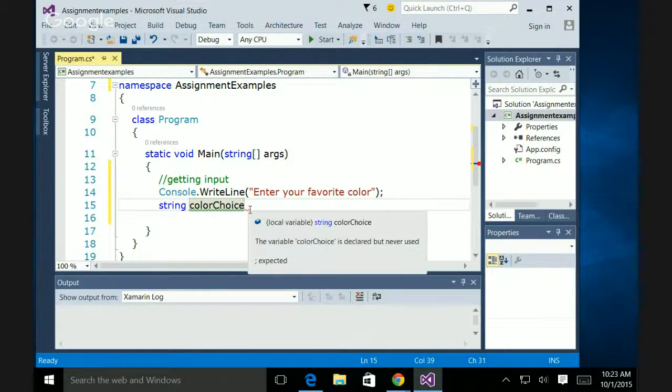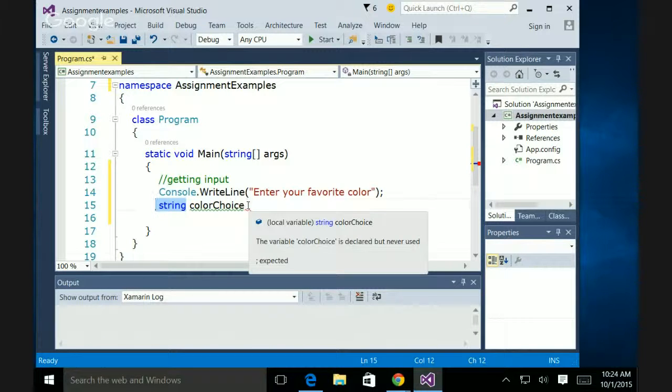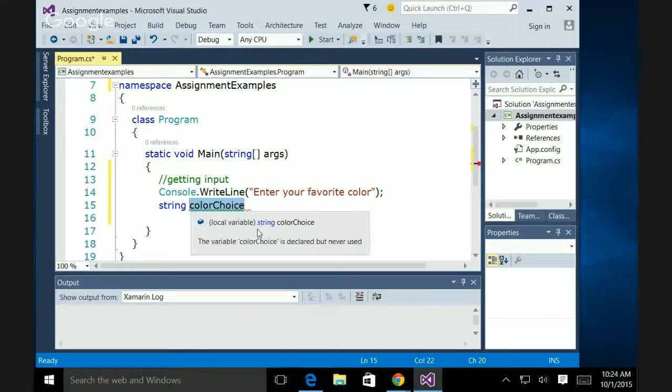The way you declare a variable always is you give it a type, and we'll talk about other types soon. Probably not today, but we will talk about them. Then you give it a name. I could do that just like that, and it would be happy there. Still green underline because I haven't used it.